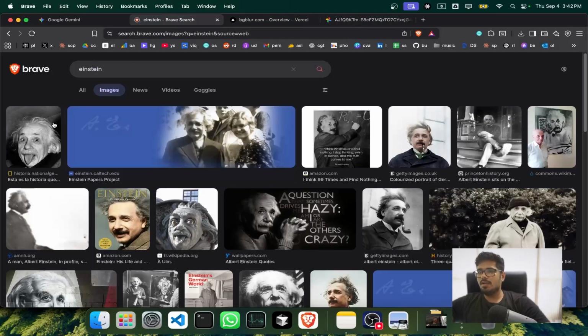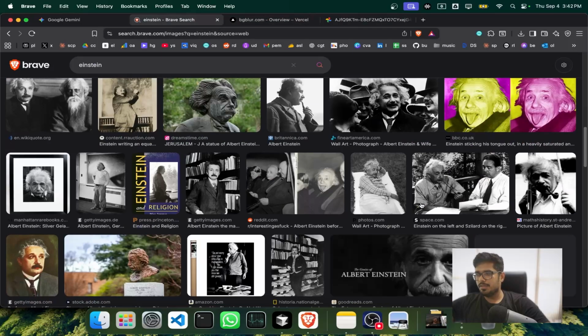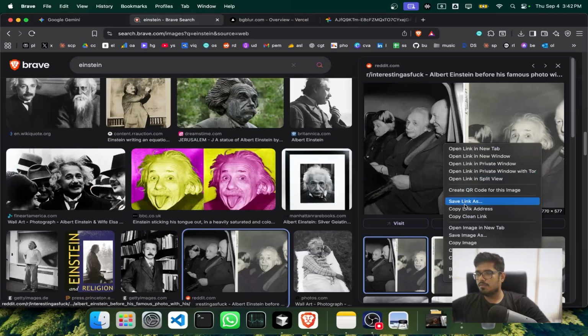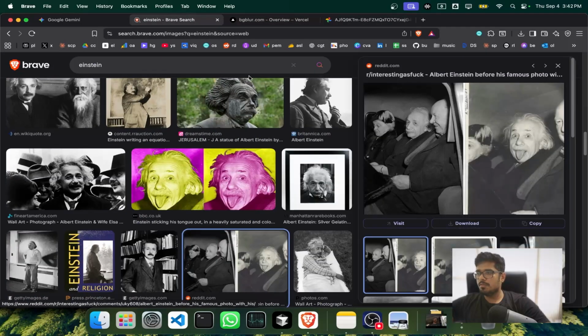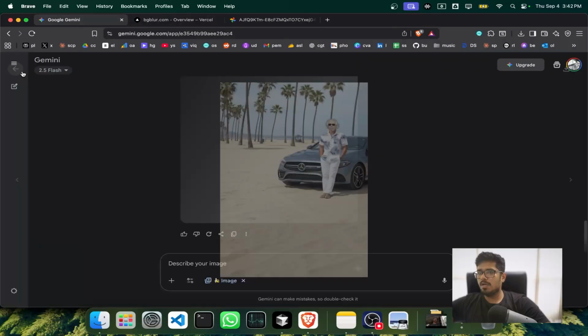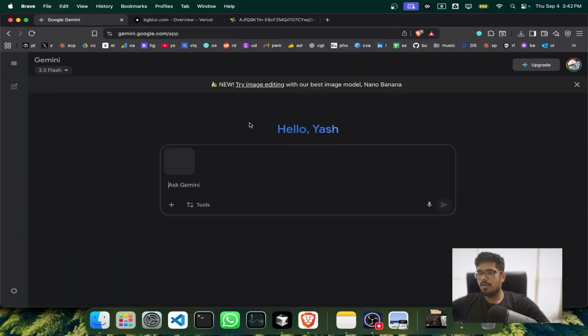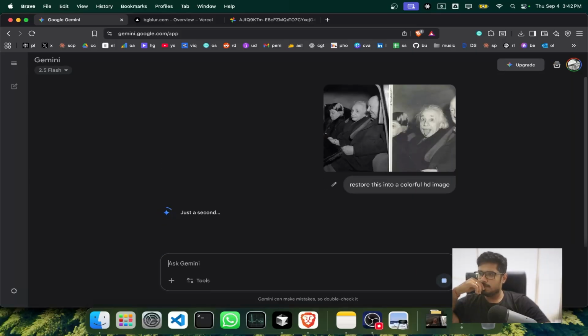Now let's quickly go ahead and restore this to a more colorful image. Let me find a better image. Yeah, maybe this is the one. I'm going to copy this image and go back to Gemini and create a new chat, restore this into a colorful HD image and see what it does. Based on the results I've seen, it does work very, very well. So I'm guessing that it should be able to do the job here.